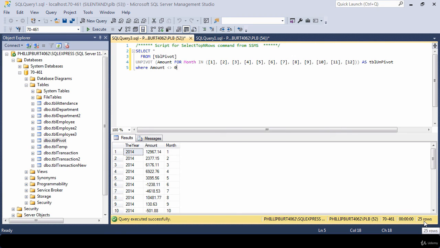So you'll see that the pivot and unpivot are very similar. The pivot, you need an aggregation, so sum or min or max is compulsory, but the rest of it, for and in, they're exactly the same. And that's the entirety of pivoting.